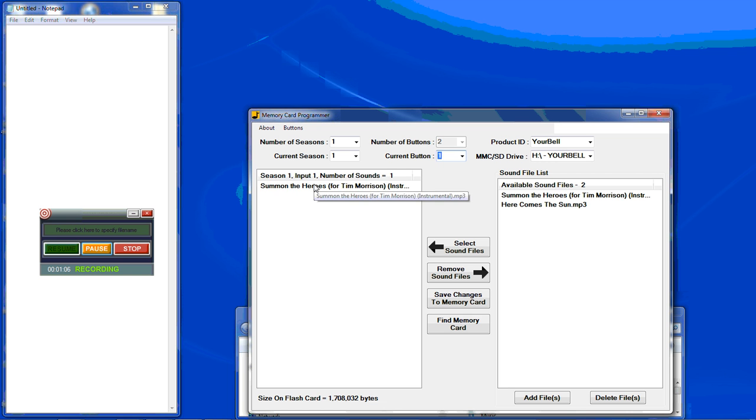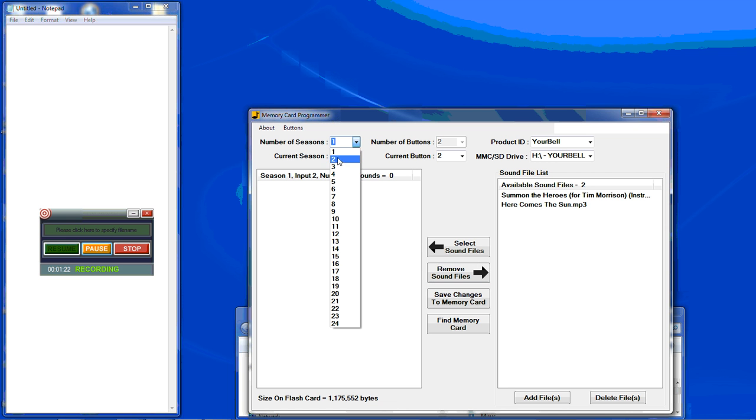You want to change these, remove a sound file, you remove it. And the same with 2, remove the sound file. We're going to add a second season. So total seasons will be 2. Current season 1, input 1.